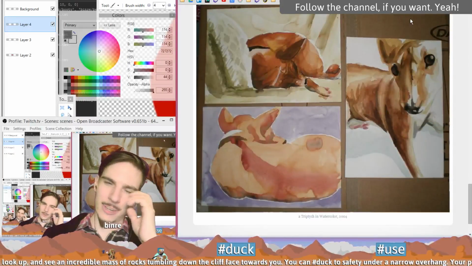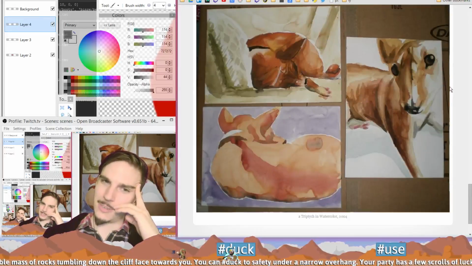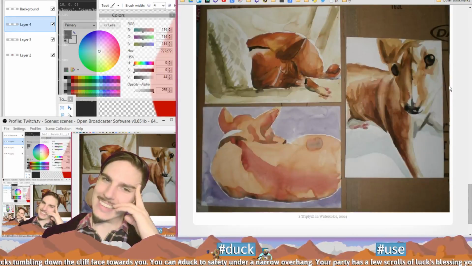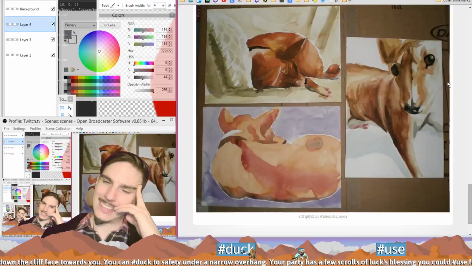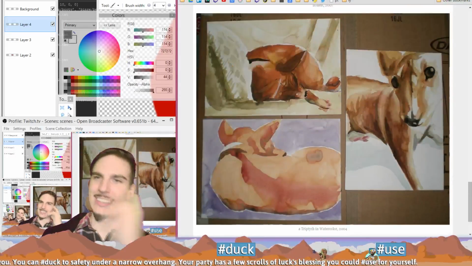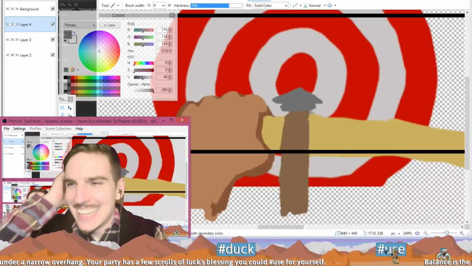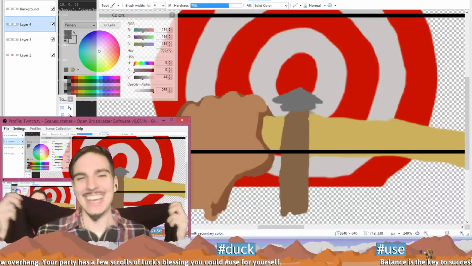I've never worked in watercolor before. This is one of my first times working in watercolor, and I haven't done more watercolor since, but I did a few of my dog. Okay, that's, yeah. Thank you, Yuki.